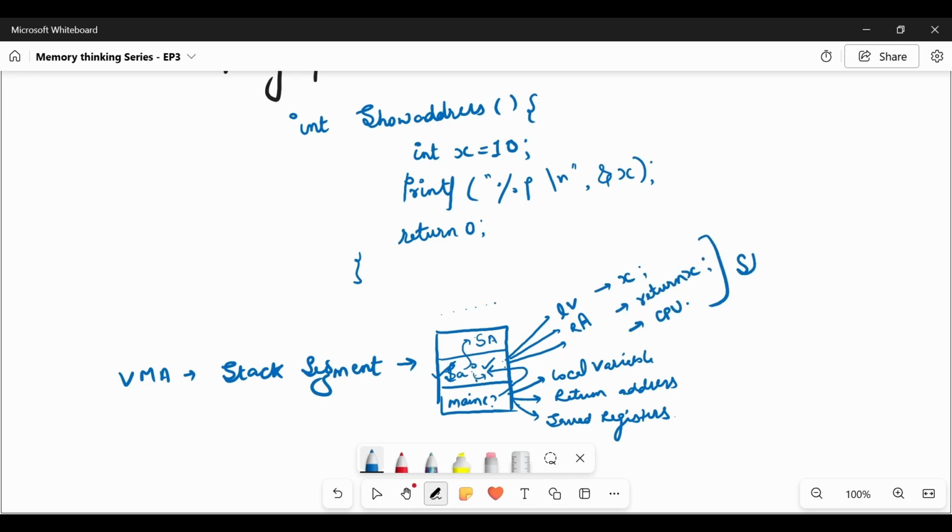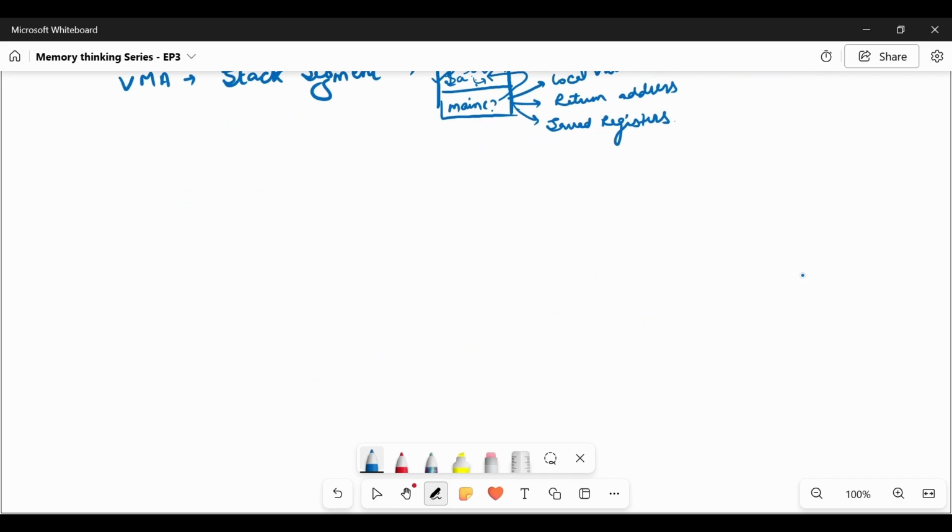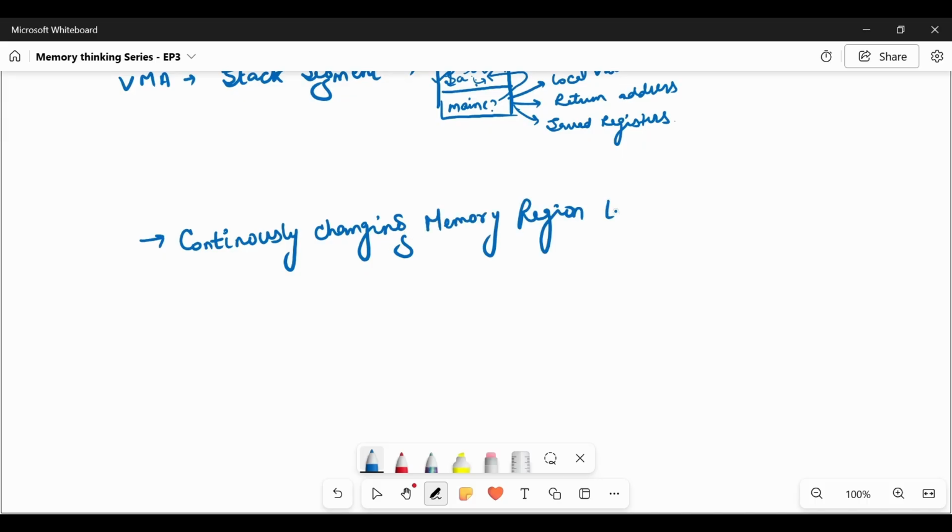So every time a new function is called, a new stack frame is added. So we can say that the stack is a continuously changing memory region. Hundreds of function calls are being called and returned, and hundreds of times the stack is expanded and released. Continuously changing memory region. And what is it tracking? It is tracking the active execution state.